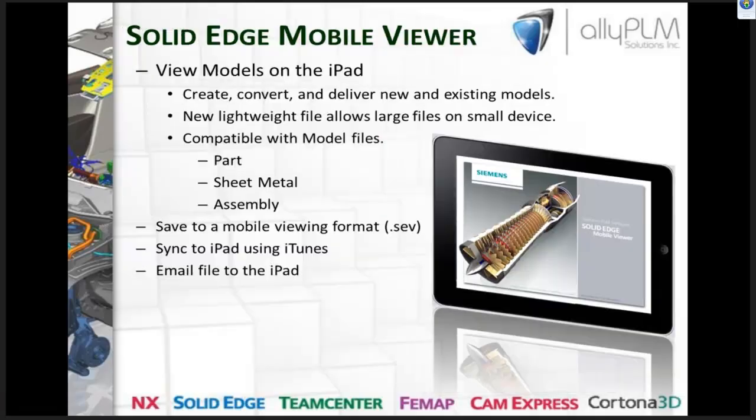All right, and then one more thing is we now have a Solid Edge mobile viewer. So it's an iPad app. You can view part files, sheet metal, or assembly files on it. All you have to do is go to the application button, go to Save As, and there's an option to save it for your iPad. It's a .sev file. You can sync this using iTunes, or you can email it to your iPad and view it.